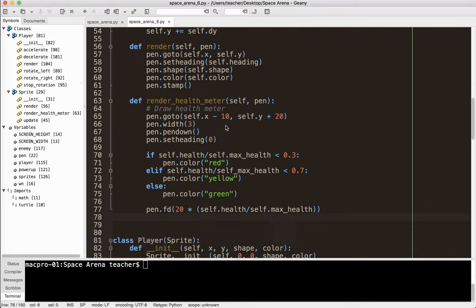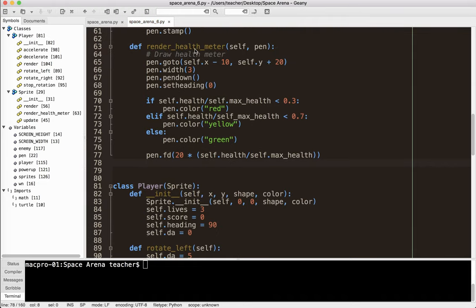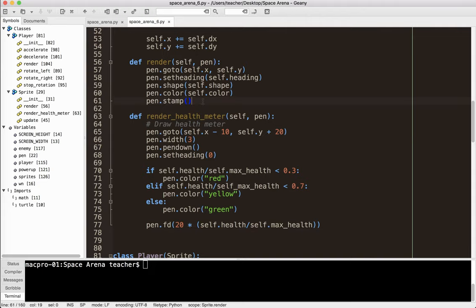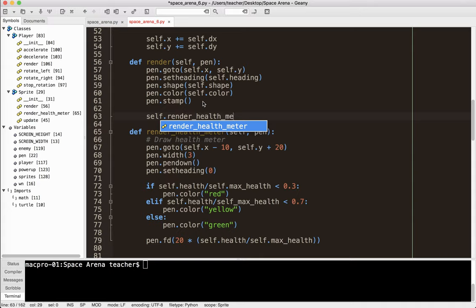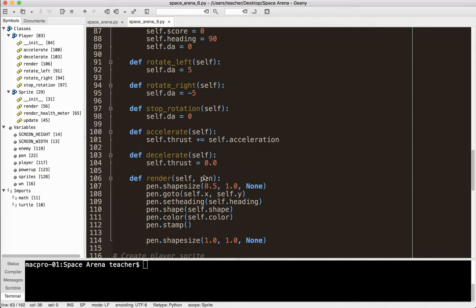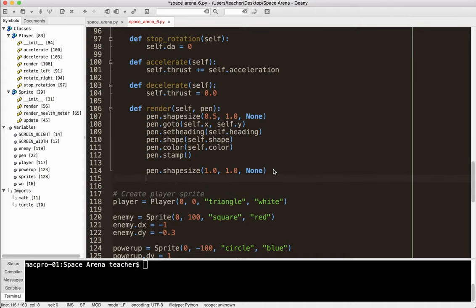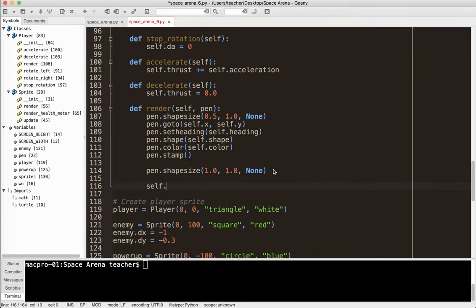So let's go ahead and try that, see if it works. So render health meter. What I've got to do is, in render, I'm going to do self.render_health_meter and pass pen there. And then in my player, because it has a separate render method, I'm going to have to do self.render_health_meter, and again pass the pen as the argument. Let's see if that works.